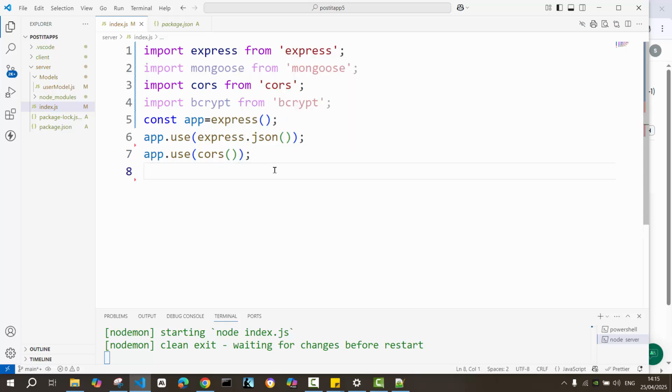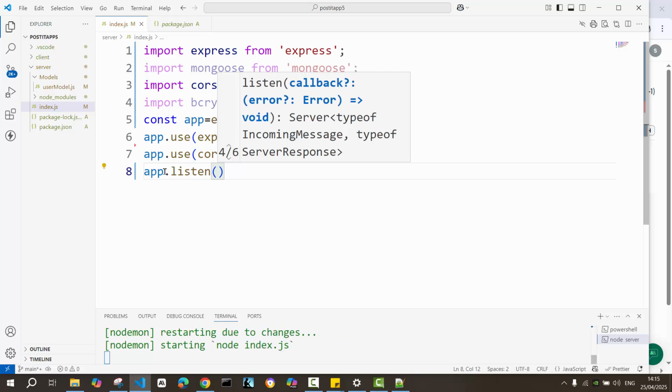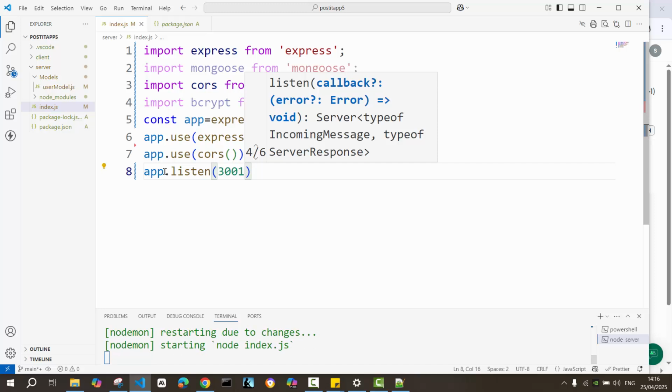The next thing I have to do is specify that this server, this application app, will listen to the requests at which port. So generally, by default when you make the client side code, it automatically uses the port 3000. So I have to use some port other than 3000. So I have to specify the port. Let's say 3001. Don't write 3000 here because 3000 is already being used by the client.